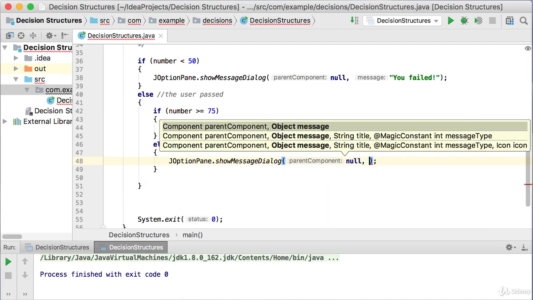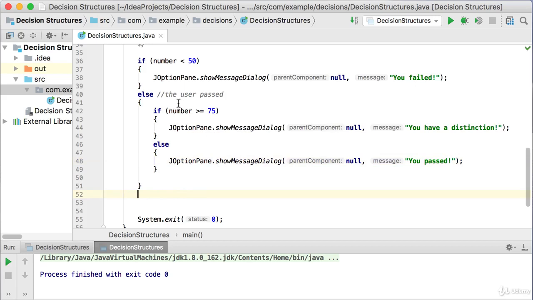What do you think we should print out there? Yes, you're correct. We must print out you passed. Right. So now if he passed, that's the else. We first check if he's got a distinction. We say yes, it's a distinction. But if it's not a distinction, we can just say you passed. Let's just run this one and check if it works.